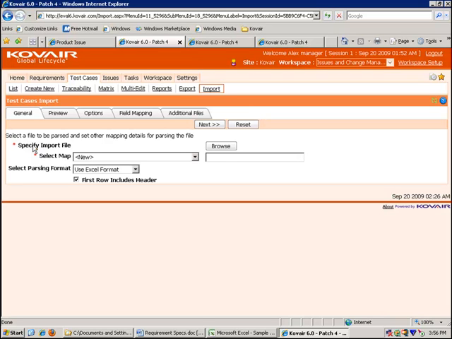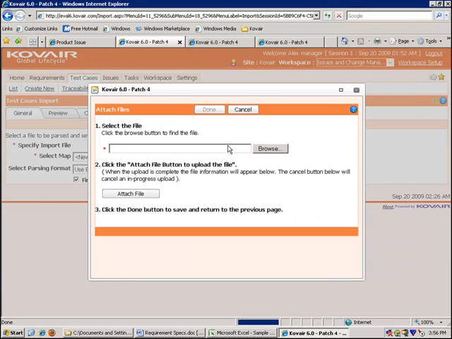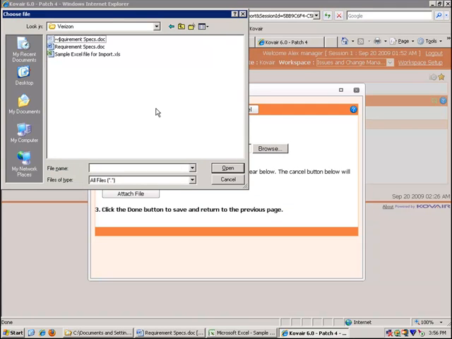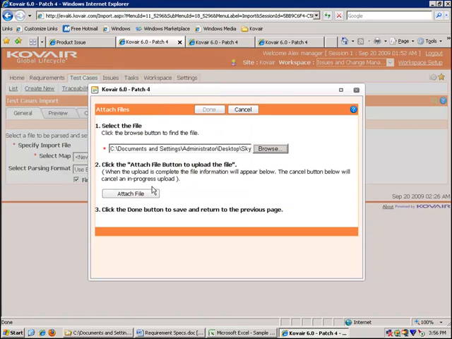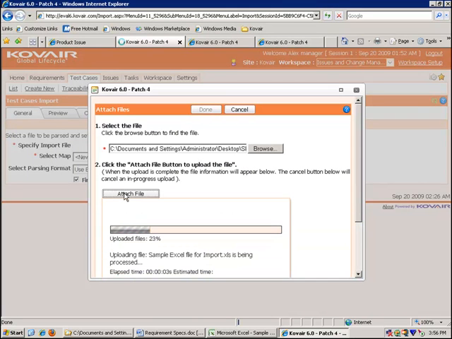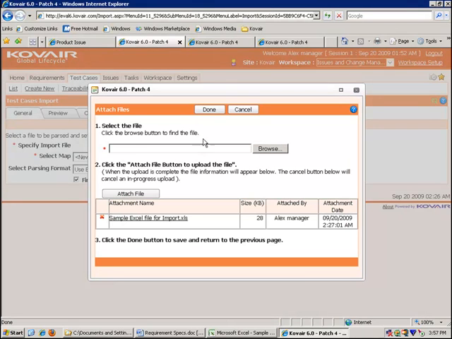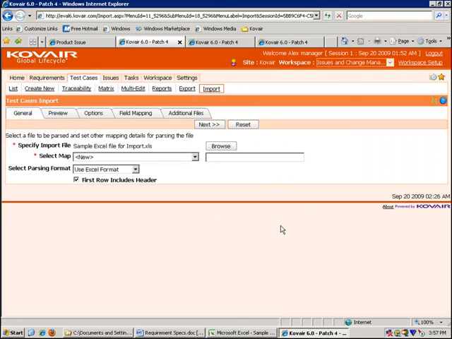Okay, so here for example, first of all we have to import the file or specify the import file. So let's go to the browse, and here is our import file. Let me attach that. Okay, I've attached it. Now I can say done, and that is attached. Now I have to select a map, or I have to create a new map.